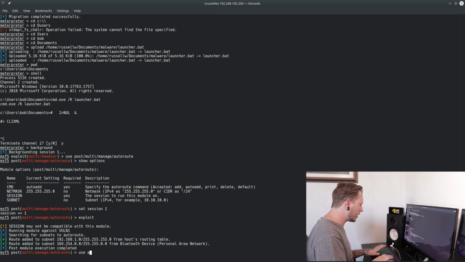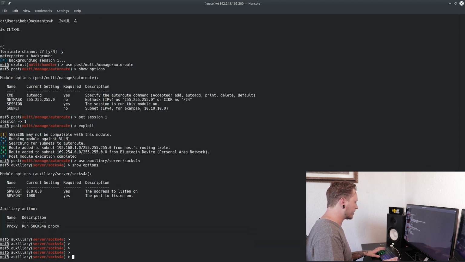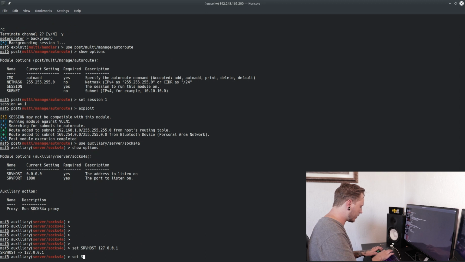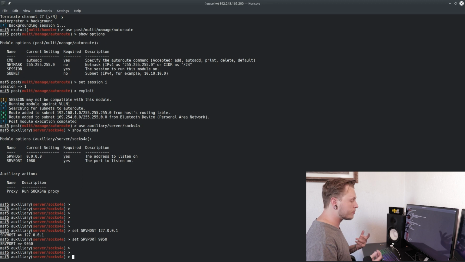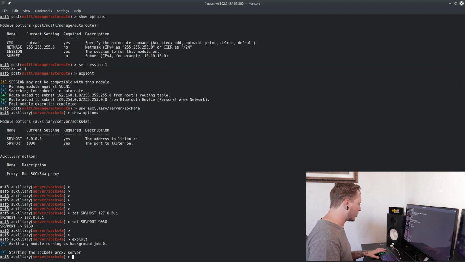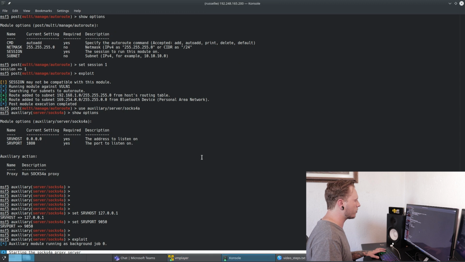This is just creating a route from our machine to that host. Very simple. Then we're going to use another module called auxiliary server, and it's a SOCKS proxy. Let's show options. Let me move this down to the middle so you can see. So we're going to set SRVHOST to our local host IP address. Set SRVPORT to 9050. Why are we using that port? Because we're going to use proxychains to connect to the SOCKS4 proxy, and 9050 is the default port that proxychains uses. Hit exploit, and you can see it starts our SOCKS4 proxy server.